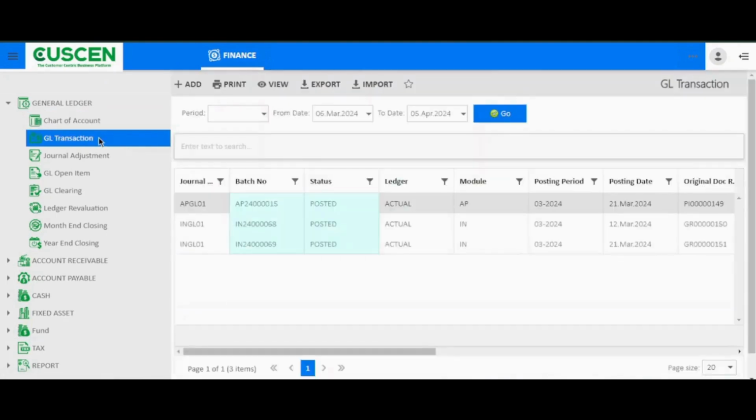Right now, it is time for GL transaction. When you want to create an expense in your company's finance, transfer cash, or make any kind of finance transaction, you can use GL transaction. I will show you the way of creating a GL transaction by clicking the Add button. The other buttons work the same as in Chart of Account before.